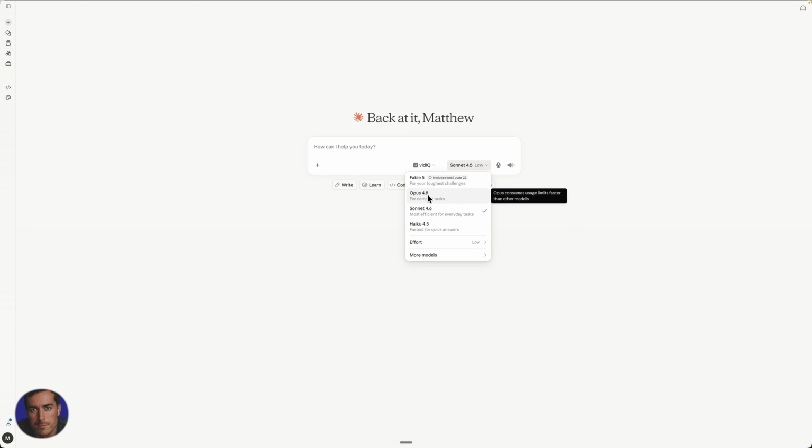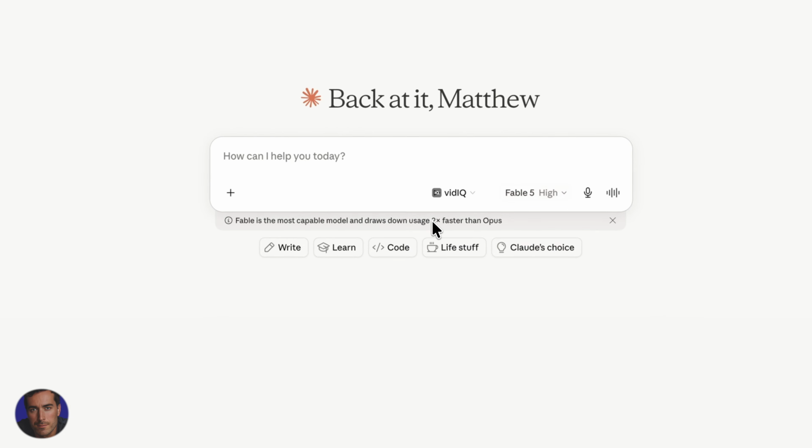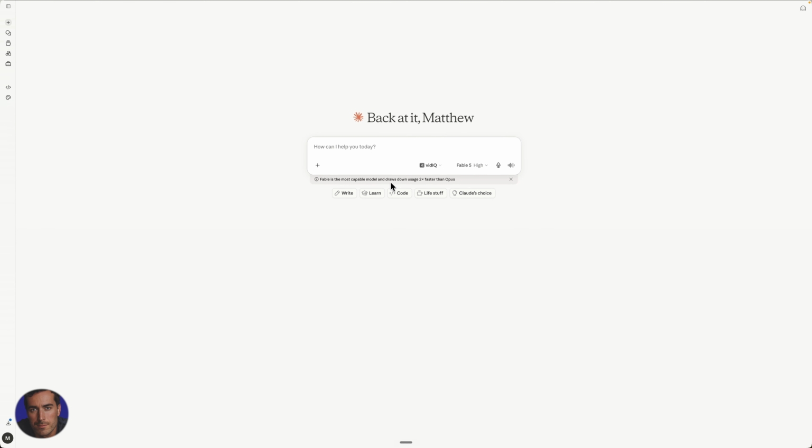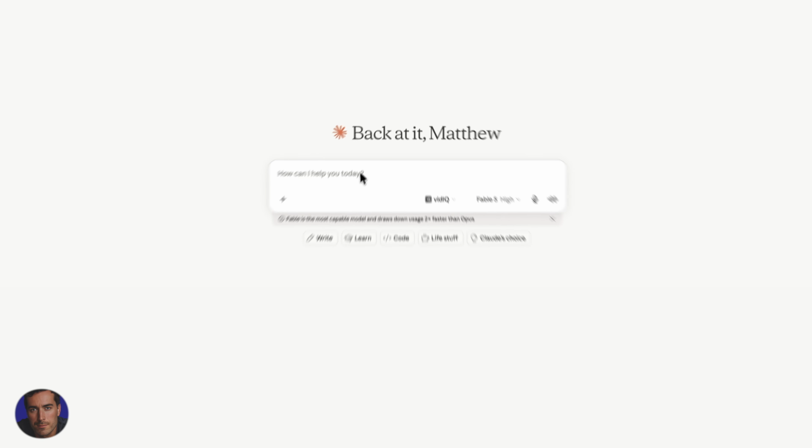Obviously you've got Opus still right here and Haiku as well at the bottom for the fastest, quickest answers. But all we need to do is highlight Fable 5 right here and select that. Now it's telling us that Fable is the most capable model and draws down usage 2x faster than Opus even. And I mean, Opus is pretty token hungry. So Fable is even more so.